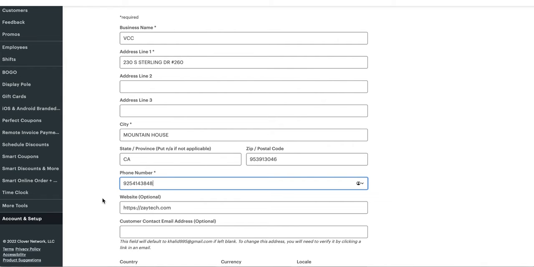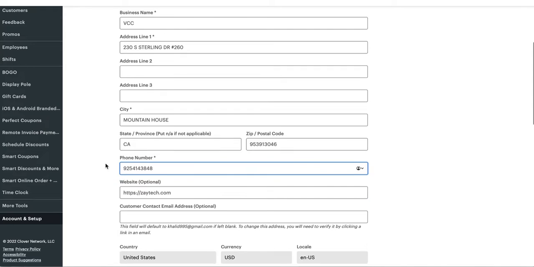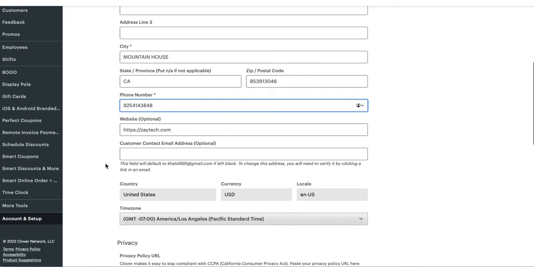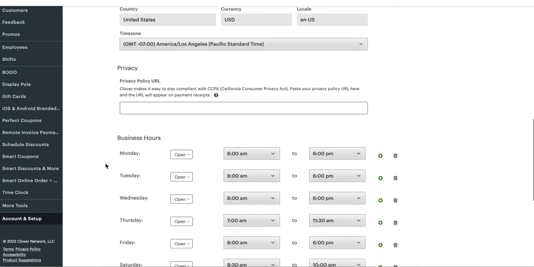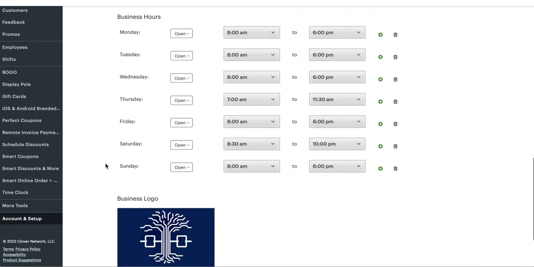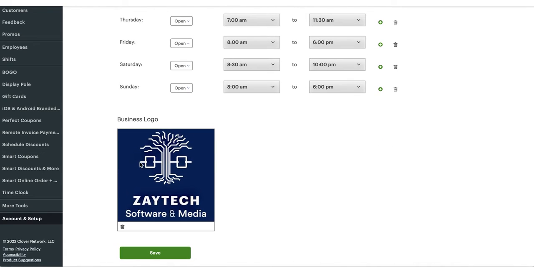Because what customers get after they order is a receipt, and the receipt will have the business email and the contact information, basically the address and all that. So make sure you have the correct phone number there. And then anything else you may want to add, you can add your business logo too if you want. This is optional. But let's go ahead and go back to the order online page.